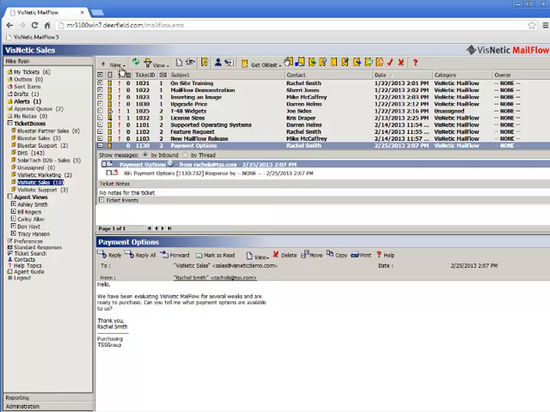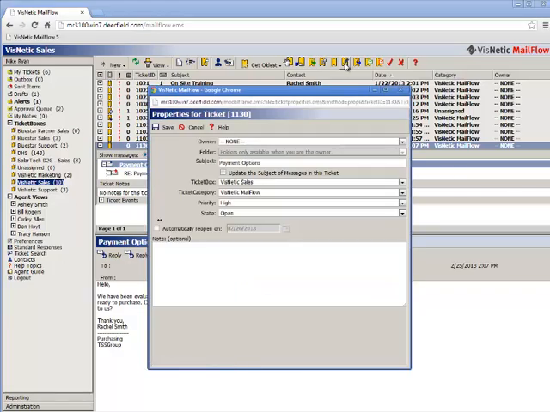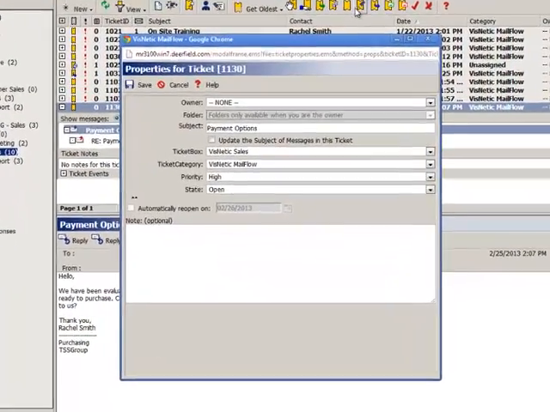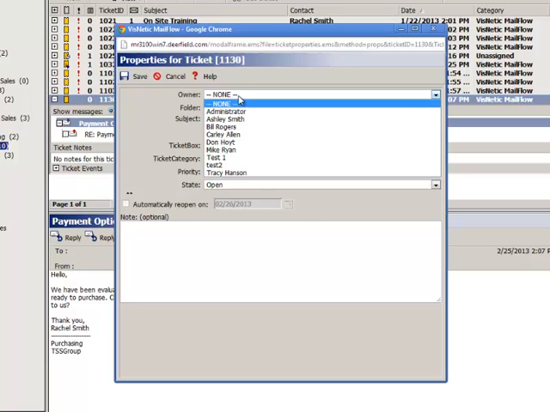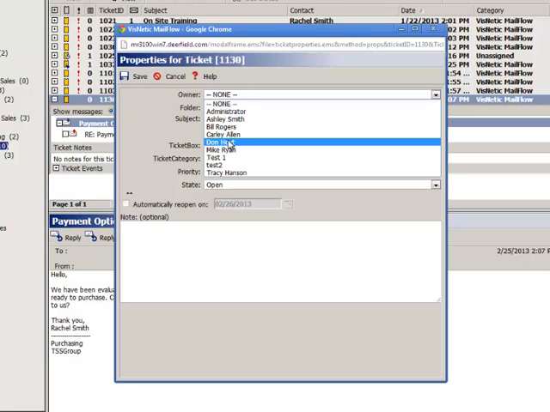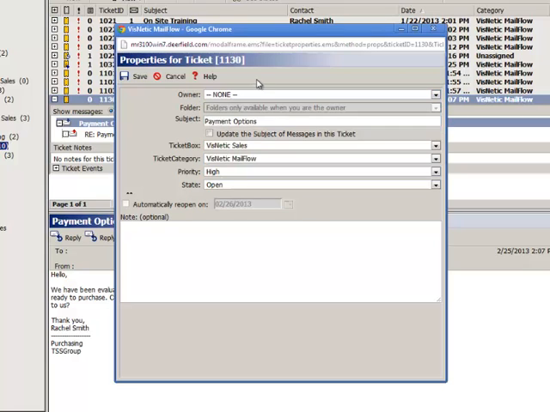So looking up here at the toolbar, you'll see there's a number of different icons we can choose from. One that I like to use probably most frequently is this ticket with the little pencil up here. I click on it. This is called ticket properties. What this allows me to do is I can change the ownership of the ticket. If this particular email is maybe better answered by one of my coworkers, I can always go here and select owner and assign it directly to Carly if I wanted to.